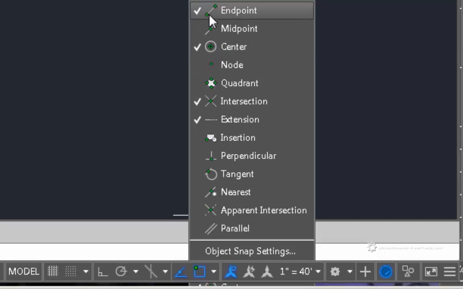So endpoint is going to snap to these endpoints. Midpoint is going to snap to the center of a line. Center is going to snap to the center of a circle. And of course, node is either going to grab a point or some other node. Quadrant is going to grab certain parts of a circle, usually the outer edge. Intersection is where two lines intersect or two circles intersect.